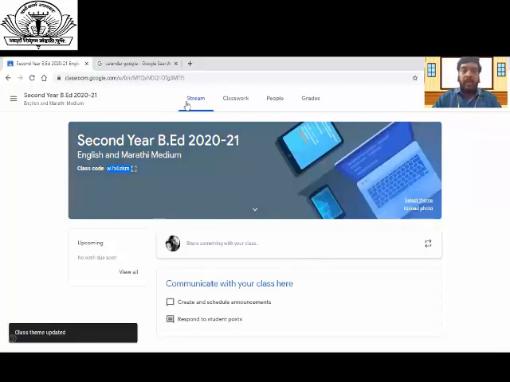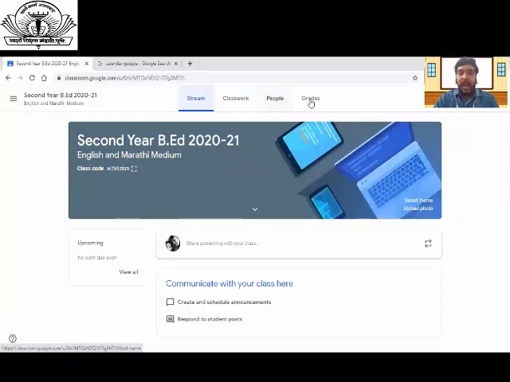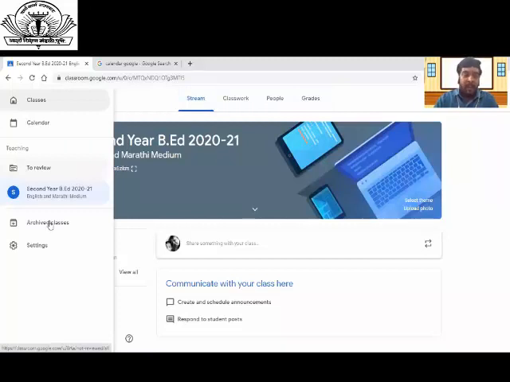Now, if you can see here, there are 1 stream, 2 classwork, 3 people, and 4 grade. 4 sub menus are there for your classroom. These are the main menus for your classroom. This is your classroom. These are archived classes and settings same which we have seen before.